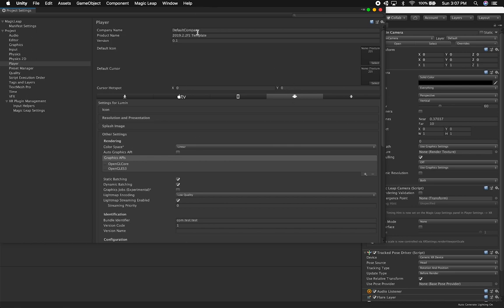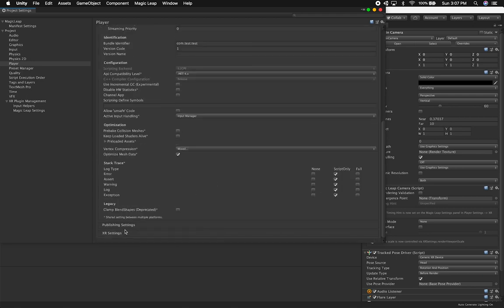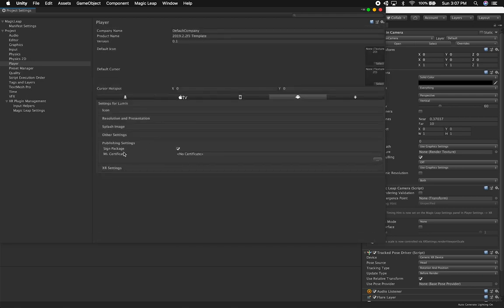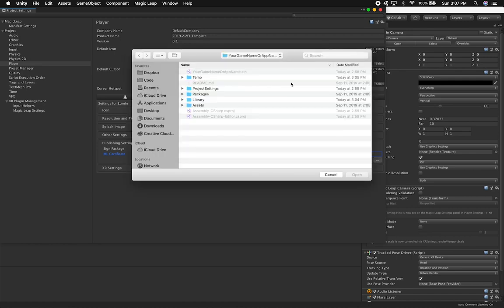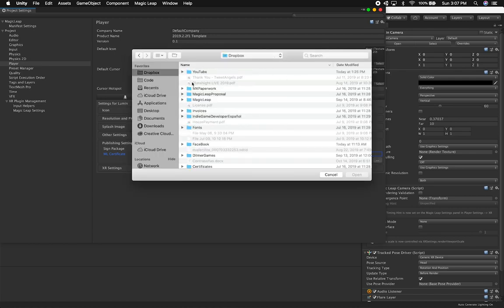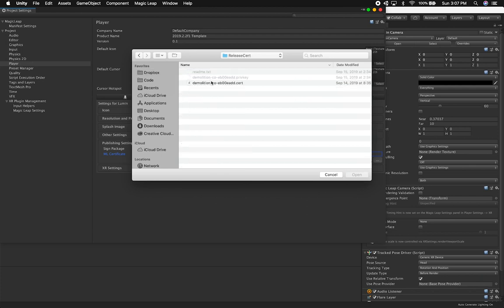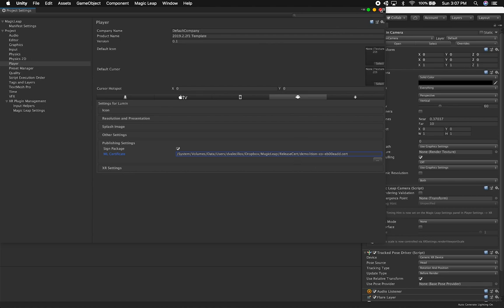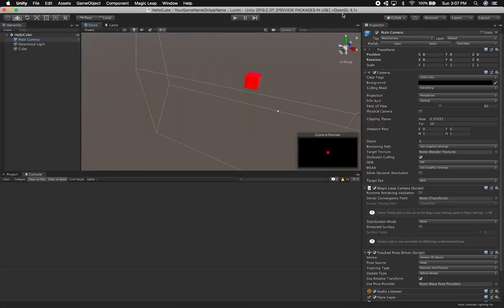You can also change the name, the company name, the product name, and also the version. And then the last thing that you're going to need is in publishing settings, where you need to select your ML certificate. If you don't do this part, it's not going to build to the device. So make sure you do that. In my case, I have it under my Dropbox account, and then under MagicLeap certificates. I would select that certificate, hit open. And then after that, I can build it and run it on the device.